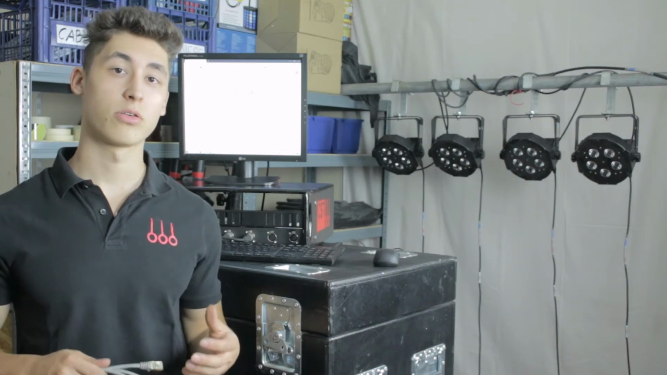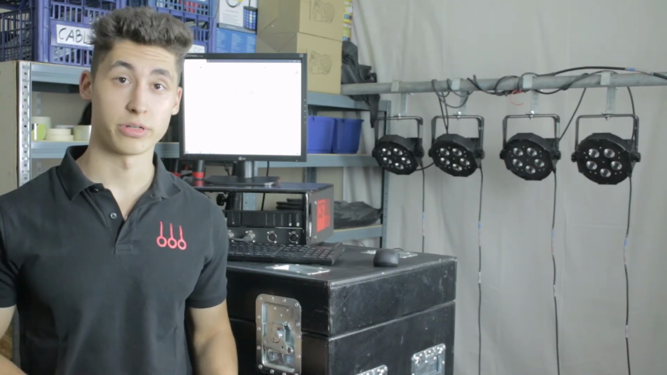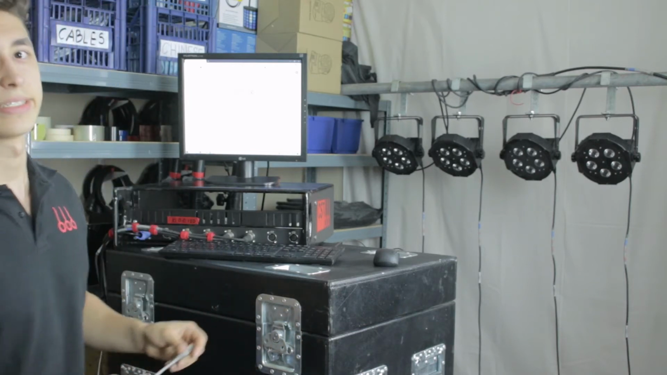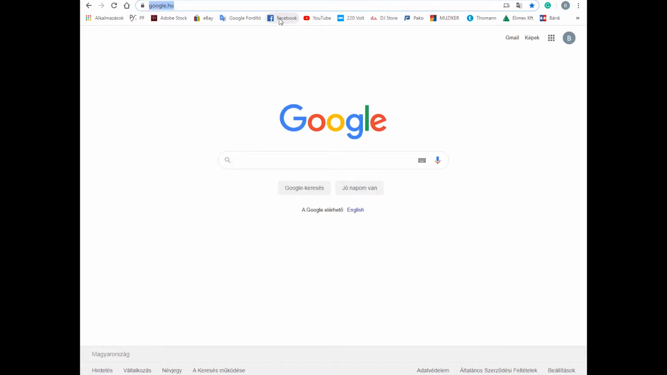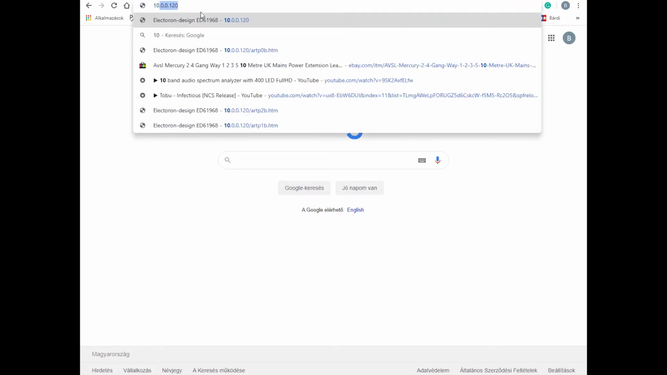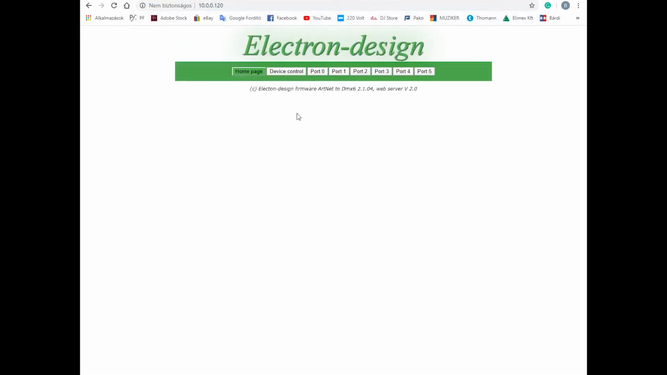So first you need to connect your node to your computer by using a simple Ethernet cable. Then open up your web browser and type in the default IP of the node, which is 2.0.0.2. But in my case, because I already changed it, I need to type in 10.0.0.120. And then you need to see the same page like this.